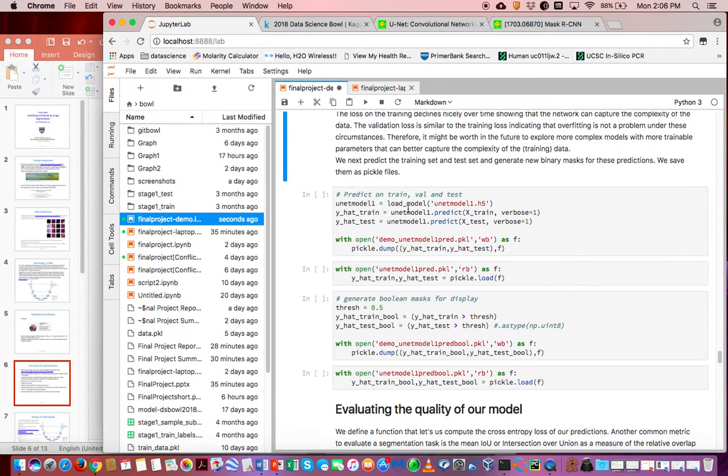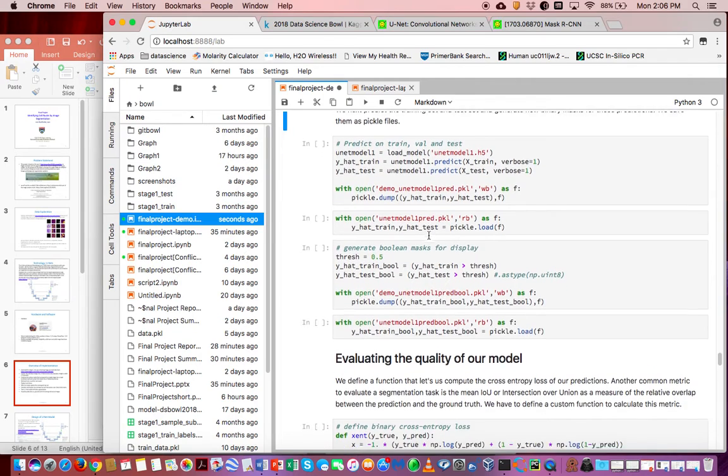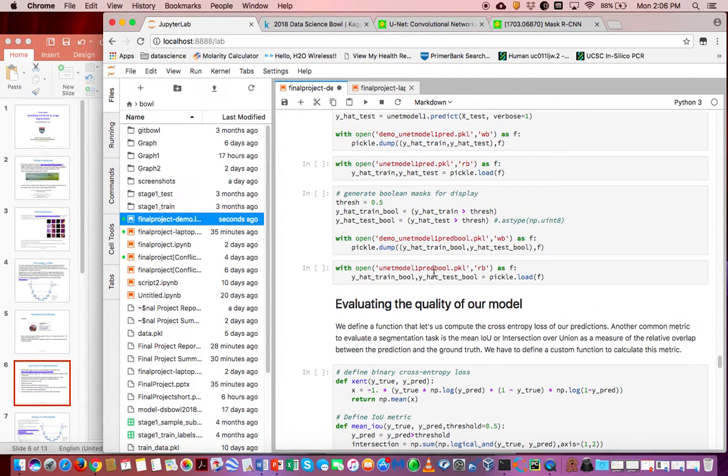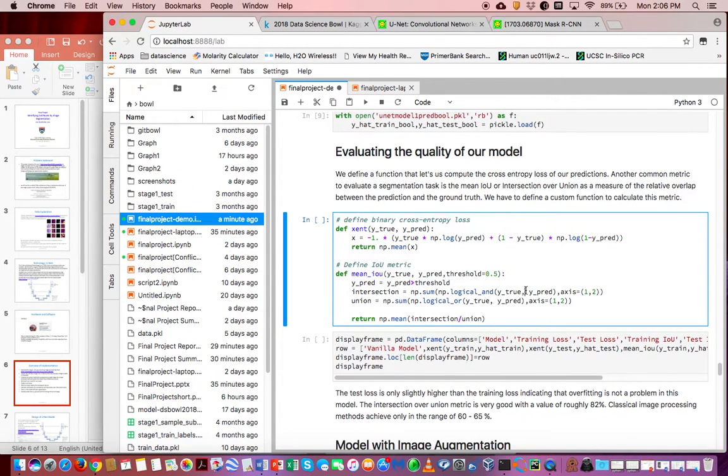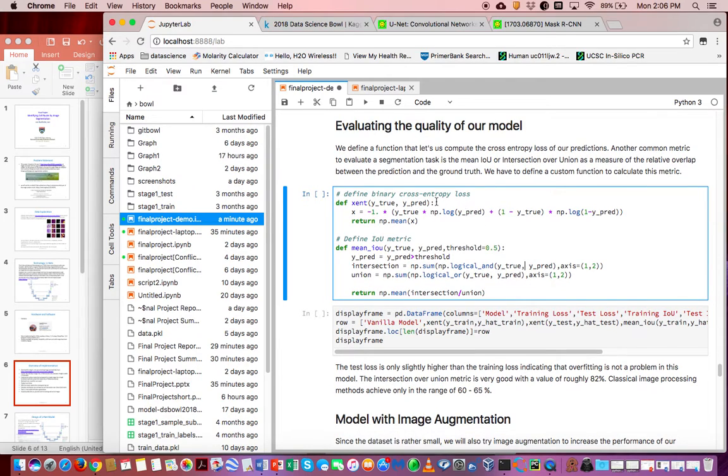Then I'm predicting the train and the test set. Again, that takes forever, so instead I'm only loading this data up. And I've also converted these probabilities into Boolean masks so that those would be my final output masks. Here I'm loading those up too. And then I'm defining some functions to evaluate the quality of the model.